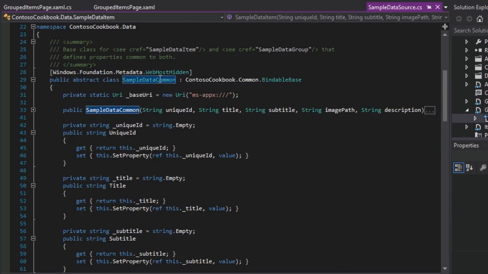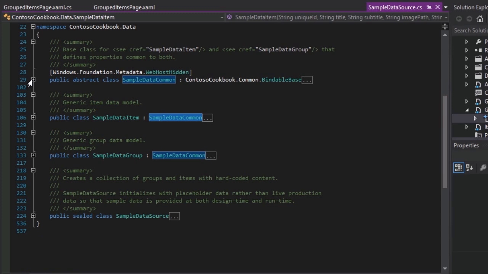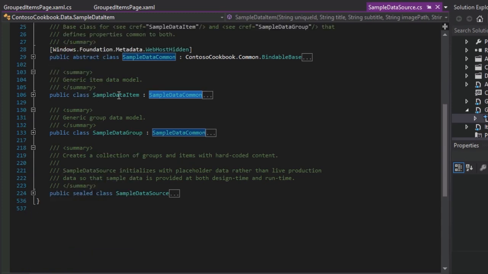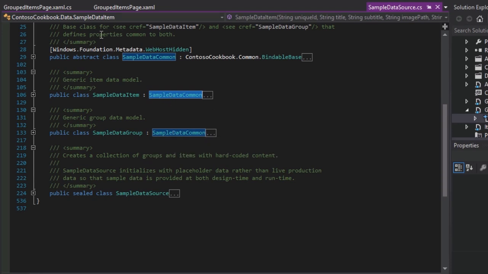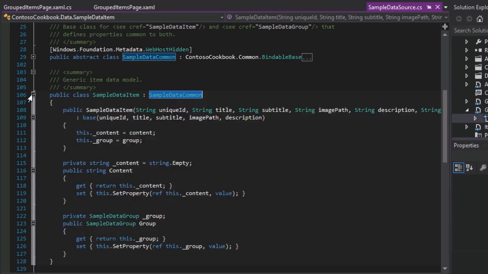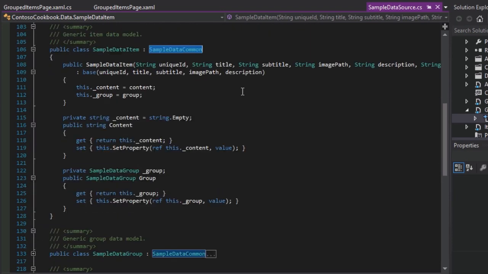Now we'll talk more about the sample data common a little bit later when we talk about change notification. But for now, we see what they have in common. What makes these 2 classes then different? Well, let's start with the sample data item. And you can see that it defines 2 additional attributes: content and group.